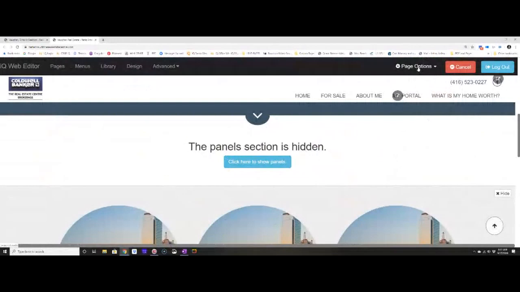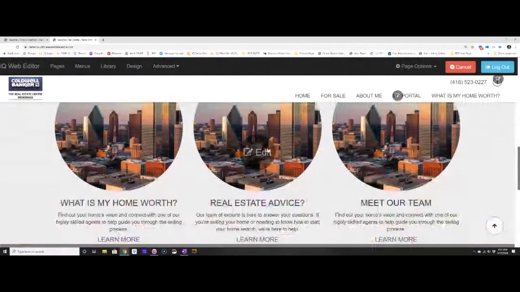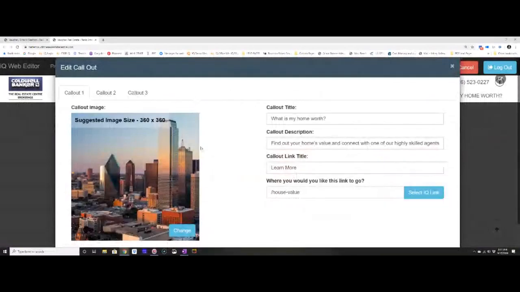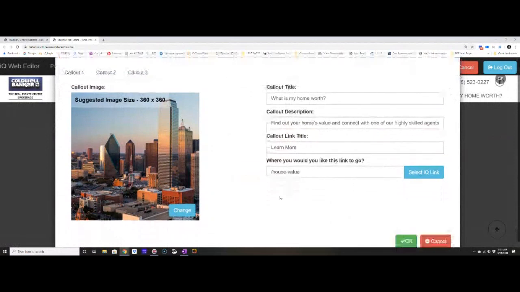To change images, so if I choose to change images on this section, I click on that Edit Pencil button and it will open the edit screen. It has a separate tab for each image. And the first thing I'm going to do is say, call out one, what's my home worth, find out your home's value, and connect with our agents, learn more. Okay, I like all of the information that is there.